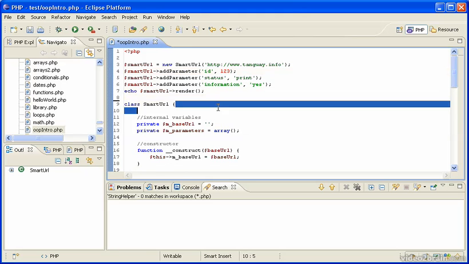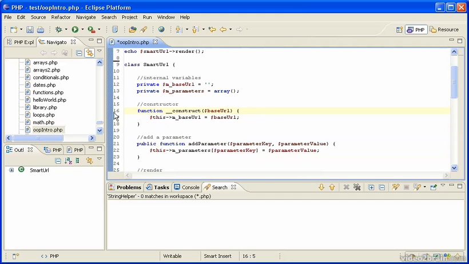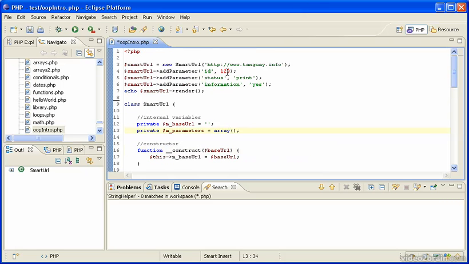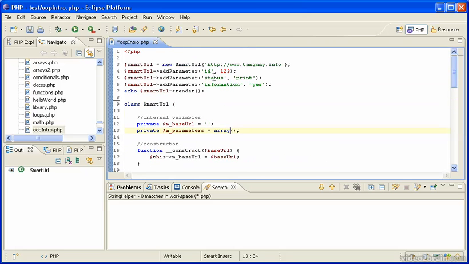So let's go back through everything we did in this film. We have our base URL that we send to the constructor that is added to a private variable, an internal variable that's only accessible inside the object. Then we add a parameter with the key ID and the value 123 here. Comes here, and it just gets added to the internal array. So now it has one item, same thing happens with status and print. Now it has two items, same thing happens with information and yes. Now it has three items, and then we render it.